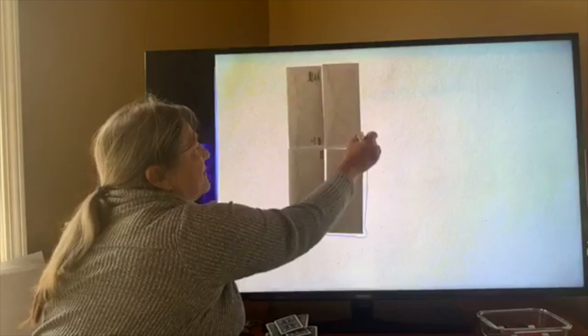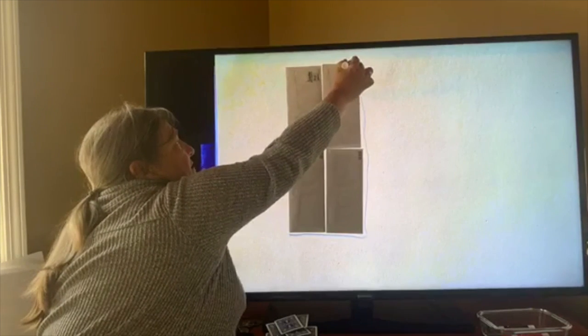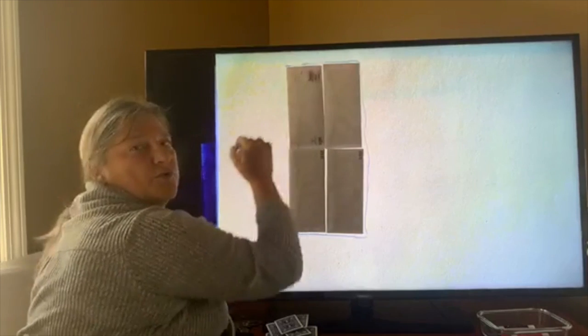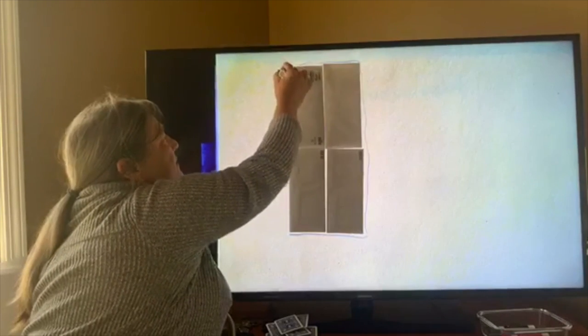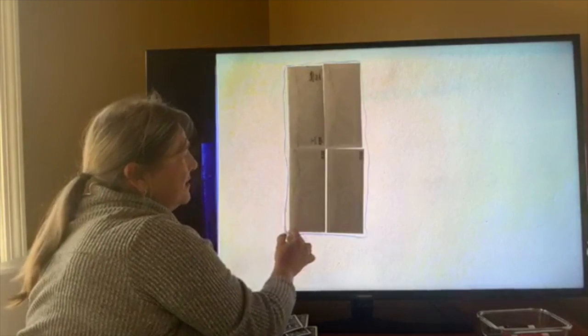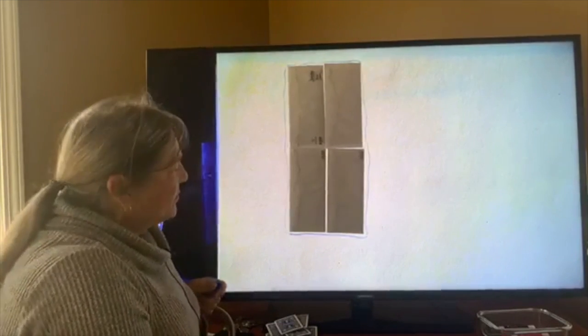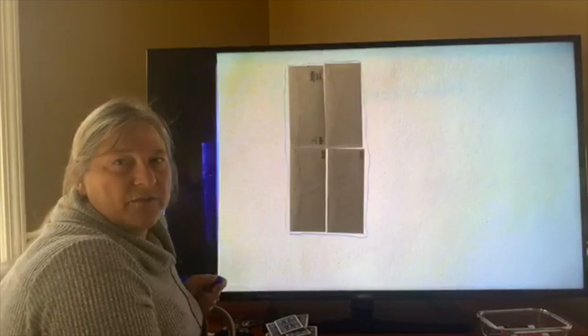I know all of you are kind of freaking out. What's she doing drawing on her TV? This is a dry erase marker. Don't do this at home. So I'm going to go like this, come down. That's the perimeter. The perimeter is that line that goes all the way around the outside.